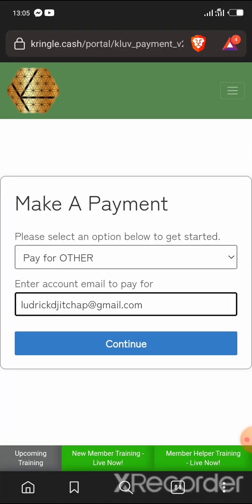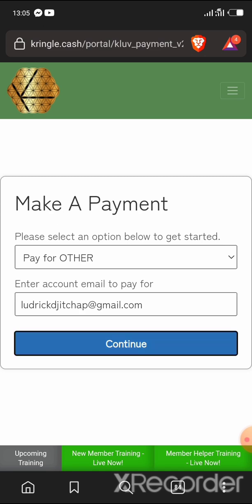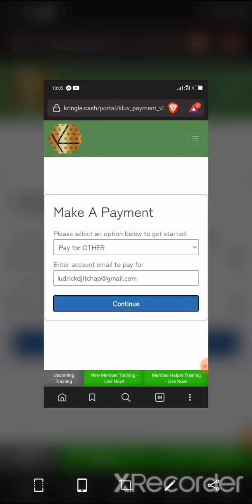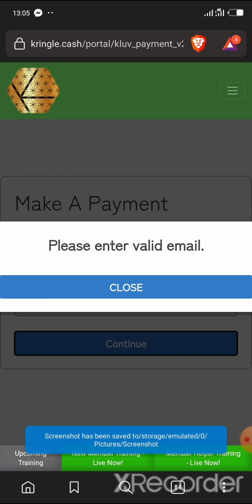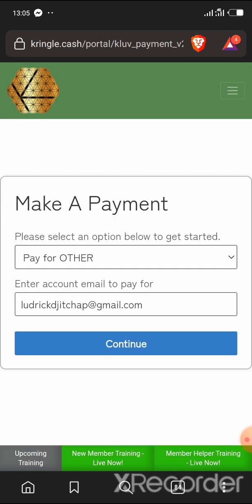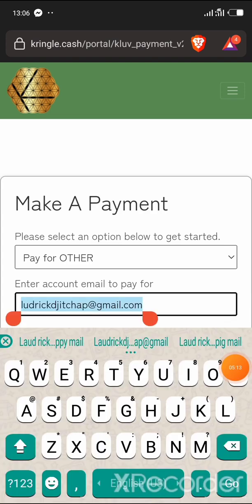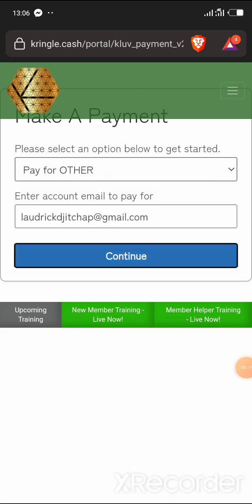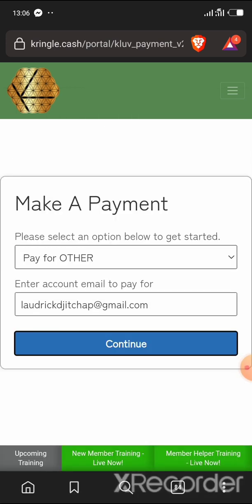As you see, the email has been submitted. I click on continue. Now the payment process has begun. You may see a message saying you entered an invalid email. I need to go and check the email to confirm. After verifying that your email is the right one, you click continue. Now I'm sure the page is going to open.